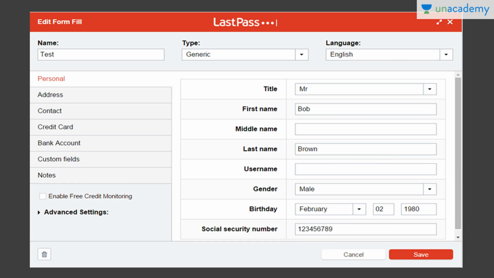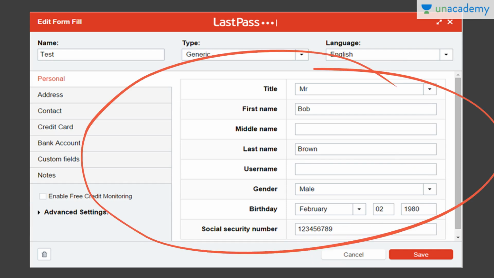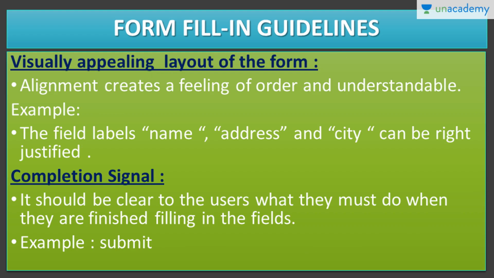Otherwise, if these save and cancel buttons are not there, then what should the user do after filling the form? So that is why it should be clear to the user what they must do when they are finished filling in the fields. Example, submit.